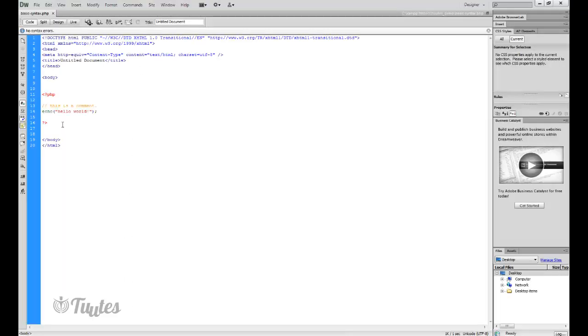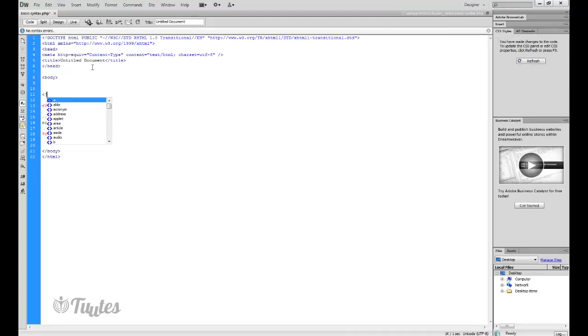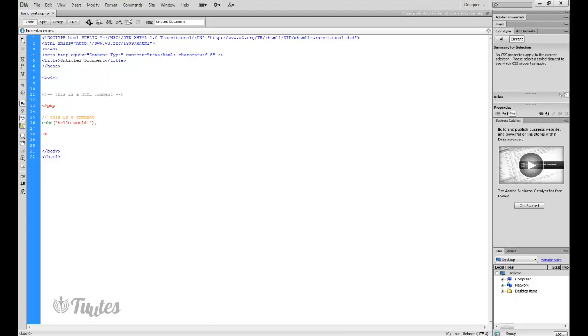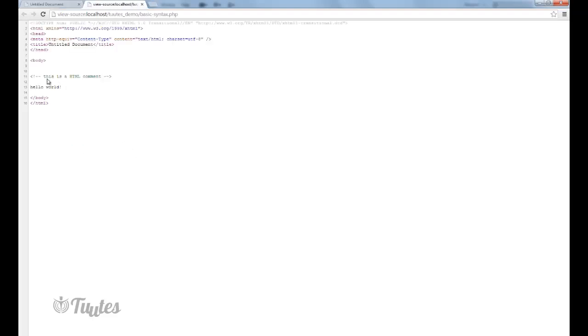In comparison to an HTML comment, so for example, before our PHP tags, if I were to put in your standard HTML comment, so this is a HTML comment, and then close that off. You should be familiar with that if you've done any kind of HTML work. Save that, and we'll go back to our browser and run it. Again, we don't see anything on the actual page, but when we view the source, we do see the comment because it's running at the time the page is being generated.